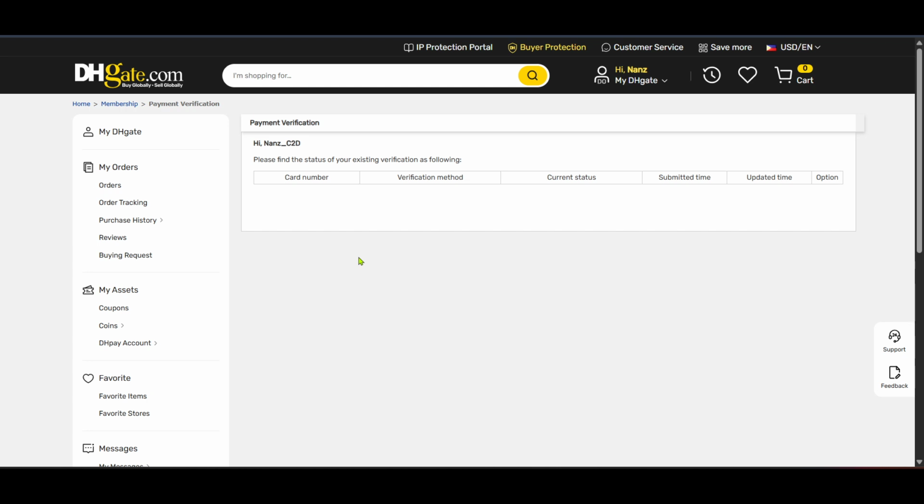In summary, by starting at the Dhgate homepage, proceeding to My Dhgate, navigating to Account Settings, and finalizing with Payment Verification, you set yourself up for a streamlined and secure purchasing experience using PayPal. These steps ensure you're not only protecting your personal information, but also maximizing the ease and security associated with your purchases on Dhgate.